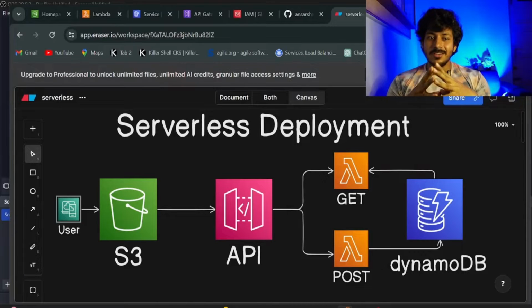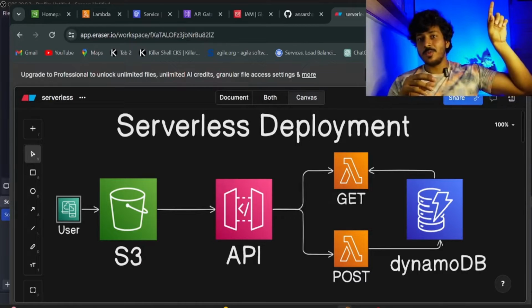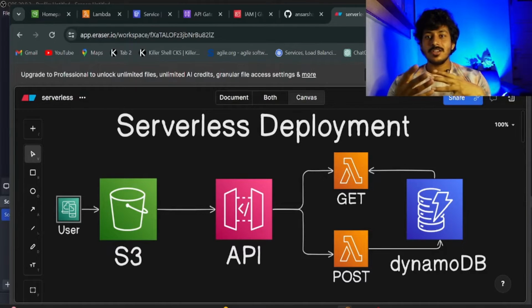Serverless deployment is not actually serverless. There is a server, but that server is managed by cloud providers. It allows us to concentrate more on writing code rather than taking the headache of creating infrastructure and managing that underlying infrastructure.